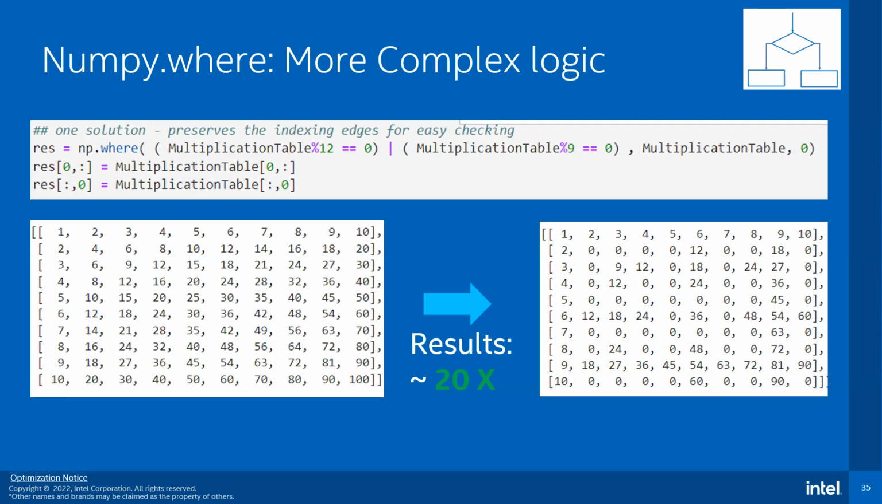I want to use conditional logic such that I replace, in the multiplication table, everything with 0 except the entries where the multiplication is divisible by 12 or 9, right? If it's divisible by 12 or 9, keep it in the multiplication table, otherwise get rid of it. So in basically one line of code right here, you can do these kinds of things. You're handling conditional logic to do more complicated-ish things in the array, okay?